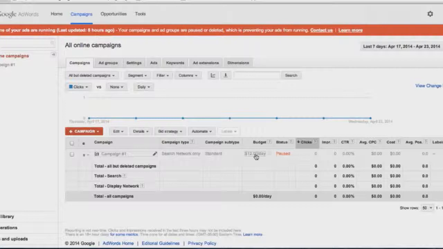The status is again listed right here, and then we have clicks and impressions. As we said, clicks are the actual number of times somebody has seen your ad and clicked through to your website or to your landing page or whatever your call to action is. And then impressions is the actual number of people who have been exposed to your ad. They may have looked at it, they may not have, but it's just the number of search queries that it has come up in.